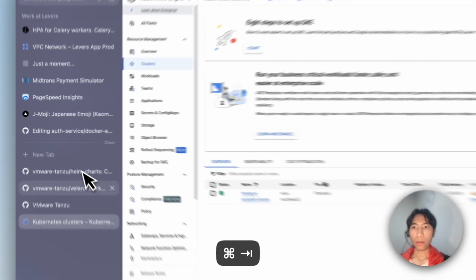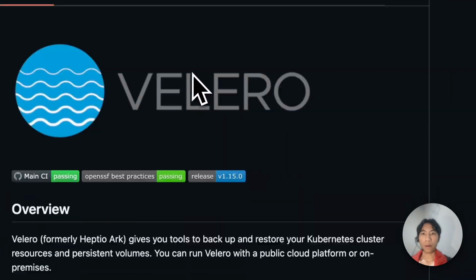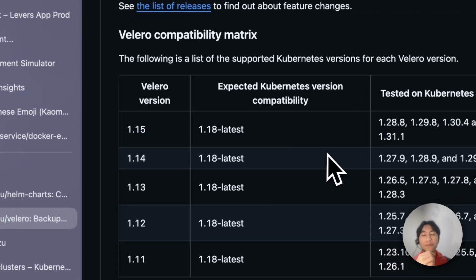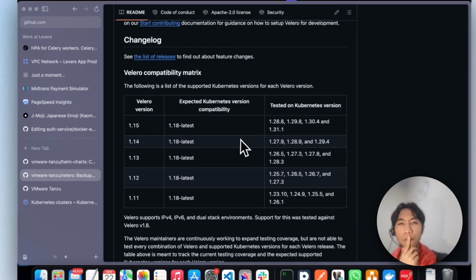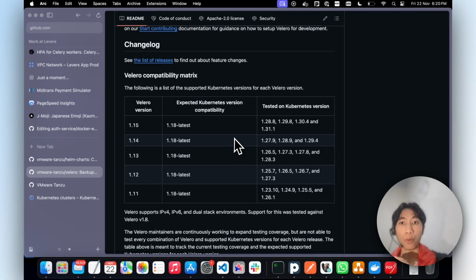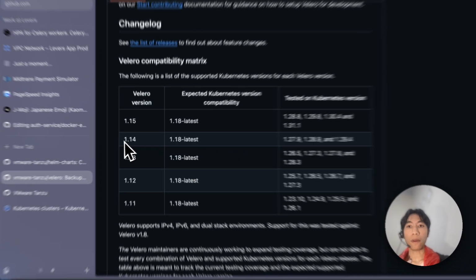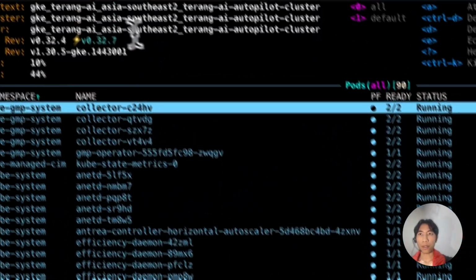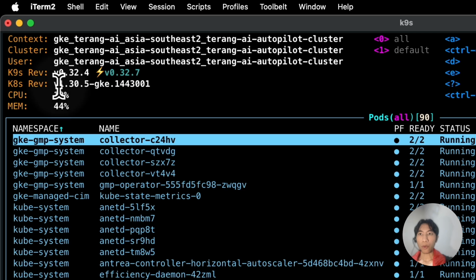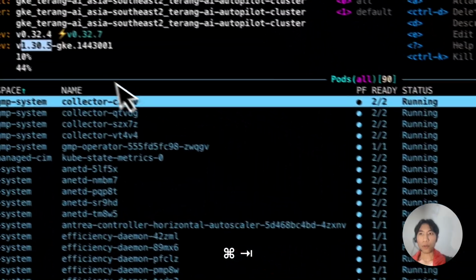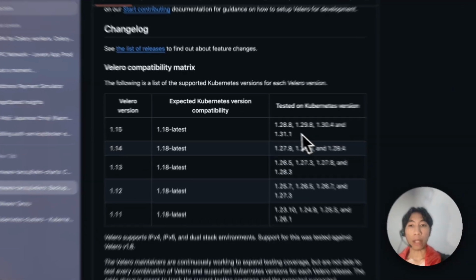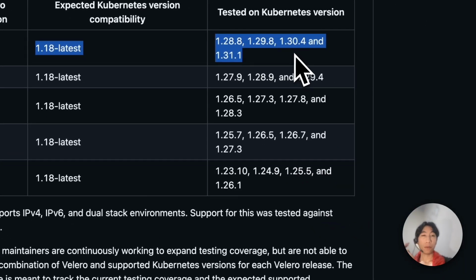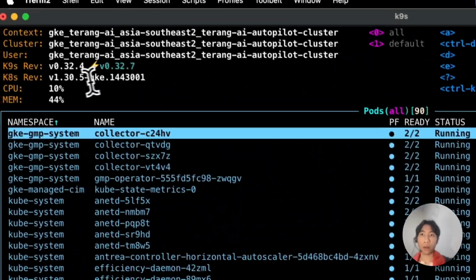According to the documentation of Velero, the latest version is 1.15, right? And maybe we need to downgrade a little bit of the Velero version. Wait, my cluster version is 1.30.5. Okay, no, maybe we will use 1.15 because our cluster version is 1.30.5.